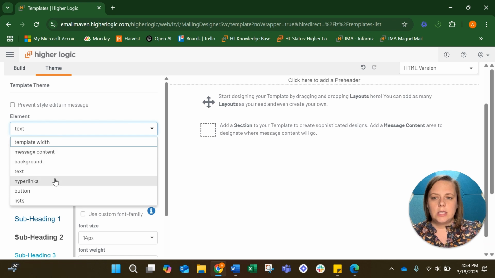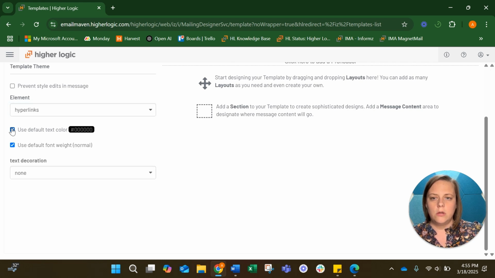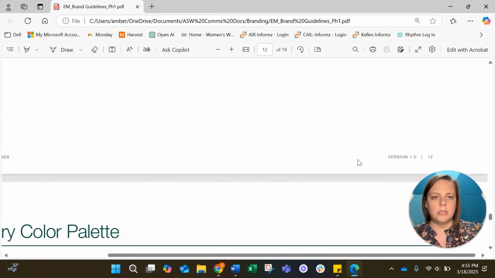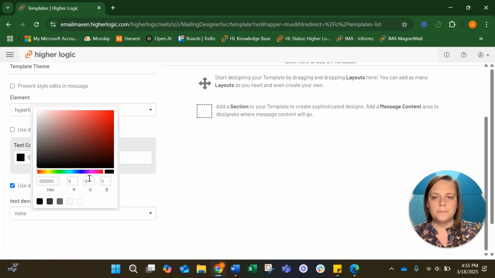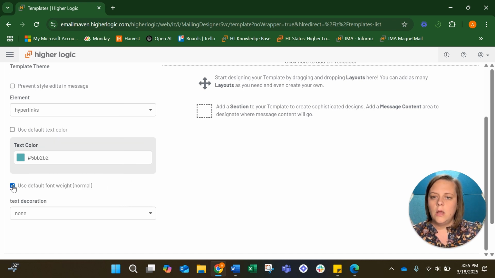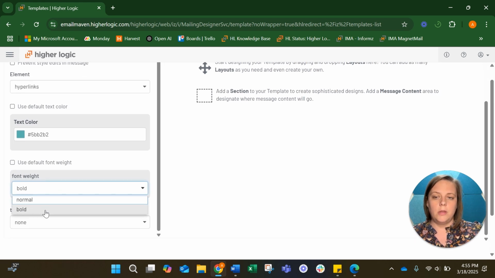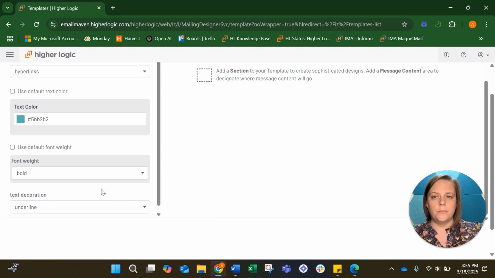Alright, once we've done our text, I'm going to pop into hyperlinks. We want to change our text colors. I want my hyperlinks to be my teal, my light teal color. Make sure you're picking a hyperlink that is bold, dark, that you can read. I do not want a normal weight. I prefer hyperlinks to be bolded and underlined, so they're very readable.